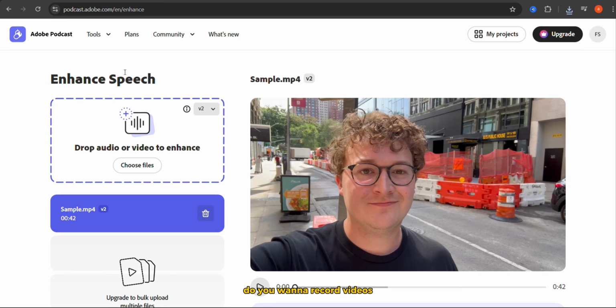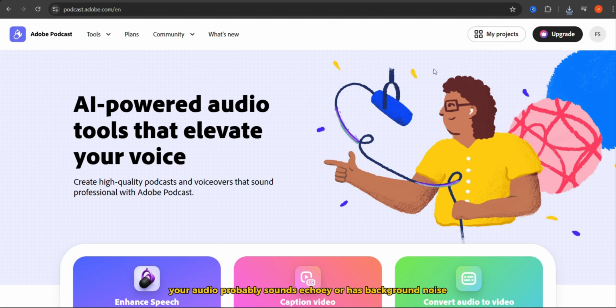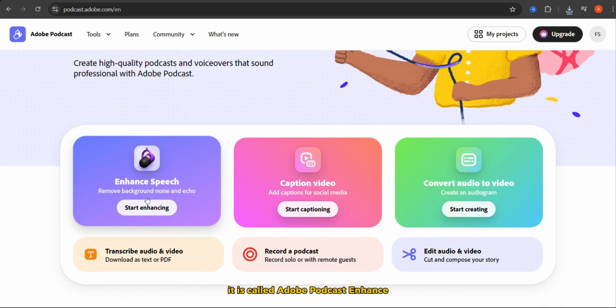Do you want to record videos but you only have your phone or a cheap headset? Your audio probably sounds echoey or has background noise like a fan or traffic. Before you spend hundreds of dollars on a Shure SM7B, try this free AI tool first. It is called Adobe Podcast Enhance.